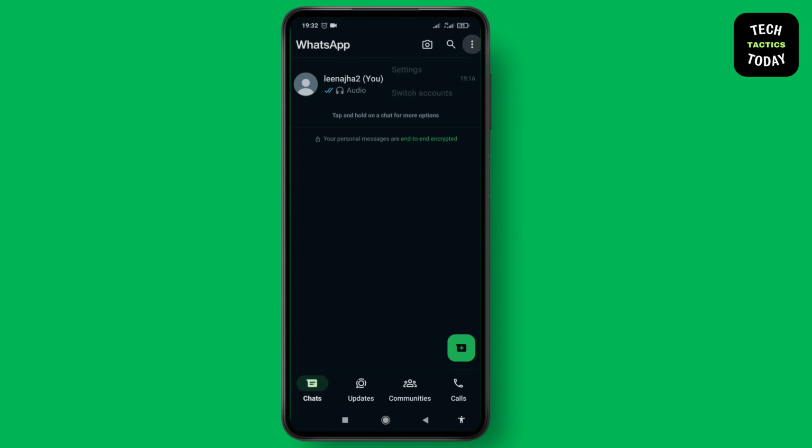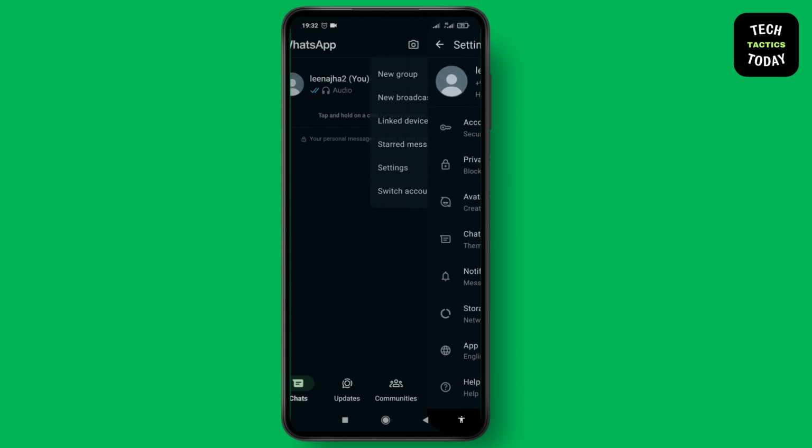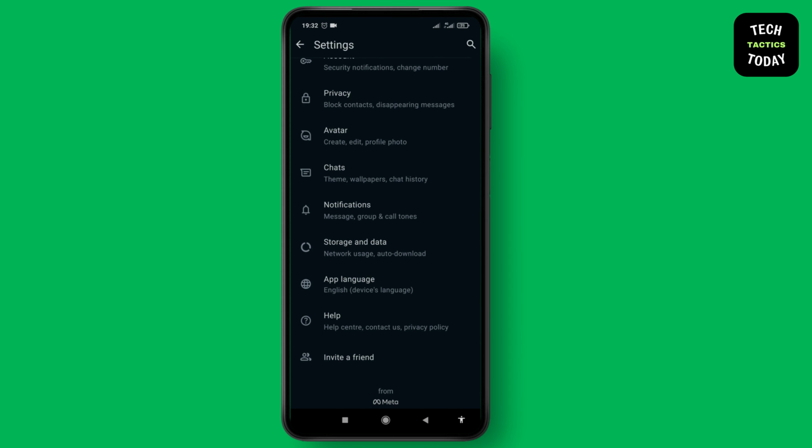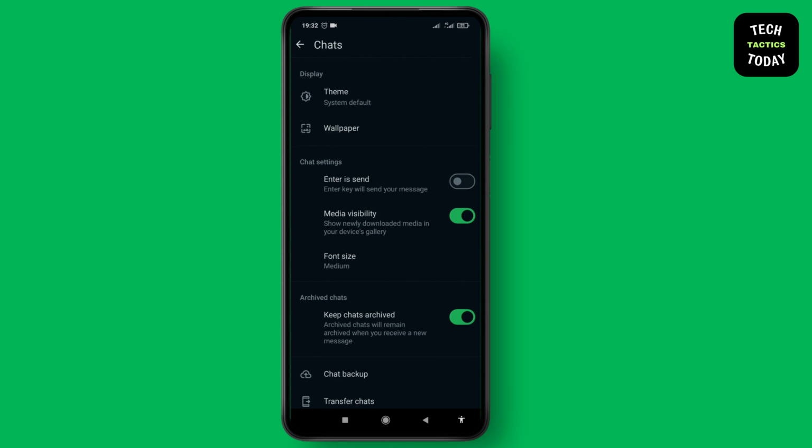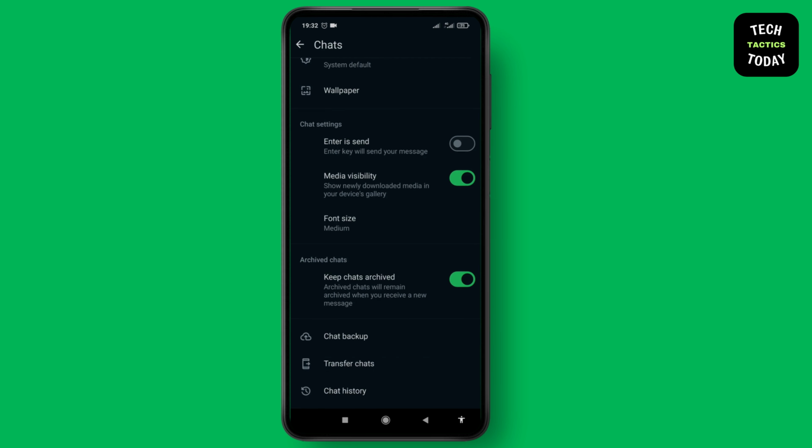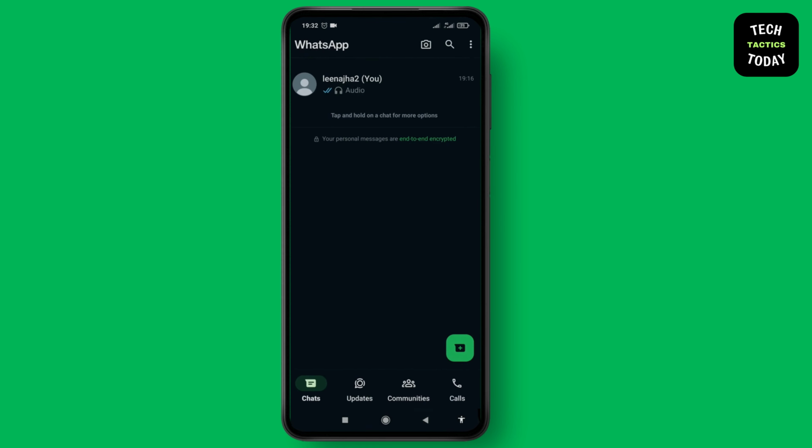Here, tap on the three dots, go to the settings, tap on chats. Here you'll find the Meta AI option, then you just have to toggle that option to off and the Meta AI will disappear from your WhatsApp.